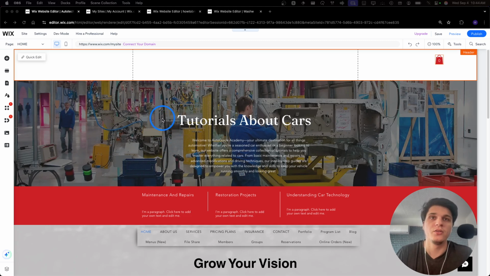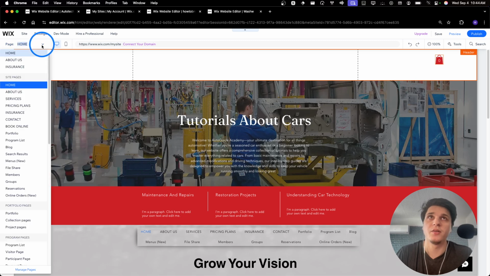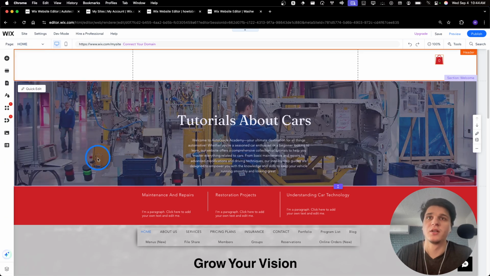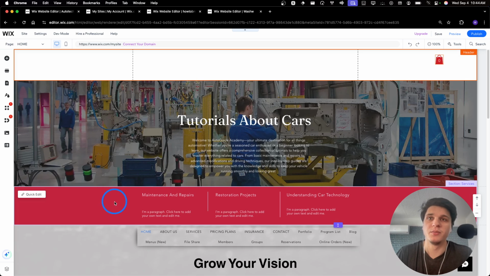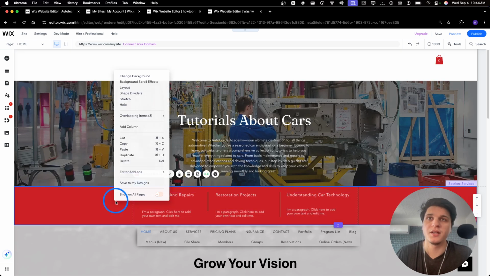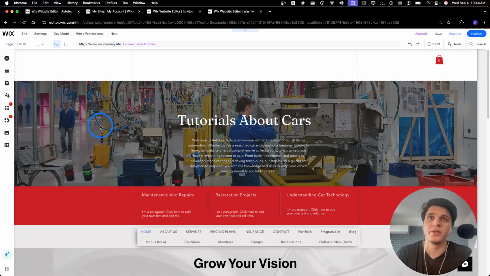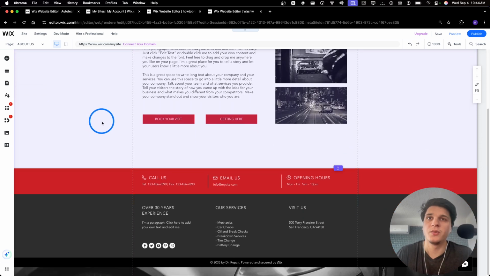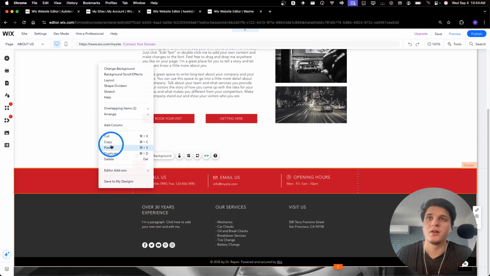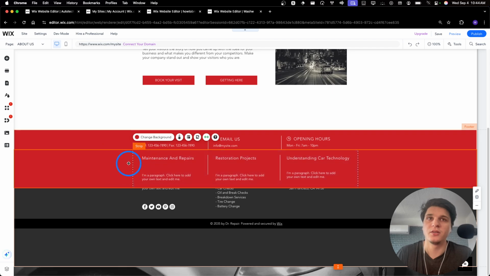So how can you copy a section from one page to another? Let's say I would like to copy this section from home page to about us page. So what we're gonna have to do is quite simple. Just right click on the section. Here you have copy, and then here you're gonna have to go to about us or where you want to copy. Then you're gonna click on paste, and it just copied that section.